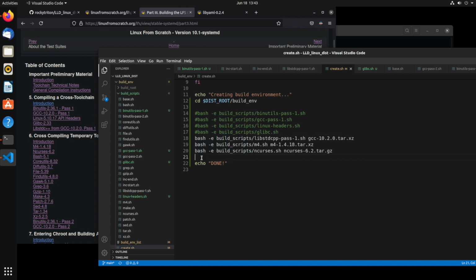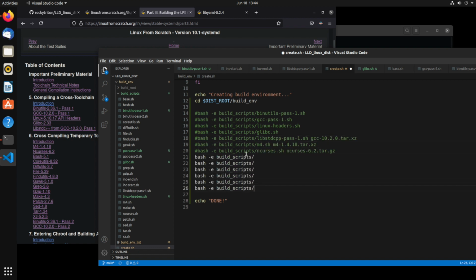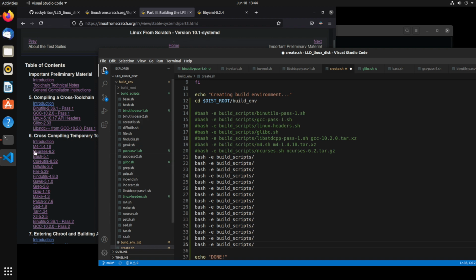So first, let me comment out the ones that I've already built. Of course, before you check in, you're going to want to uncomment those. So now let me just add all these different sections. We started with bash, bash.sh, coreutils.sh, diffutils.sh. Again, I'll speed it up a little bit here.